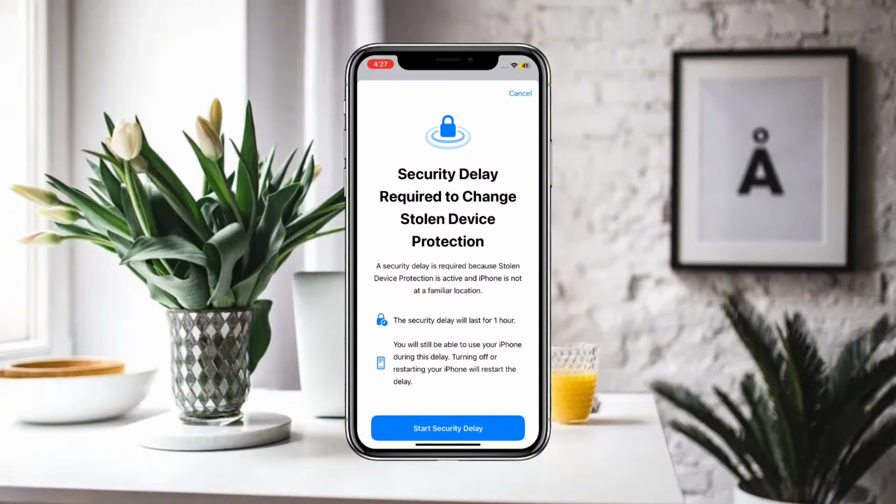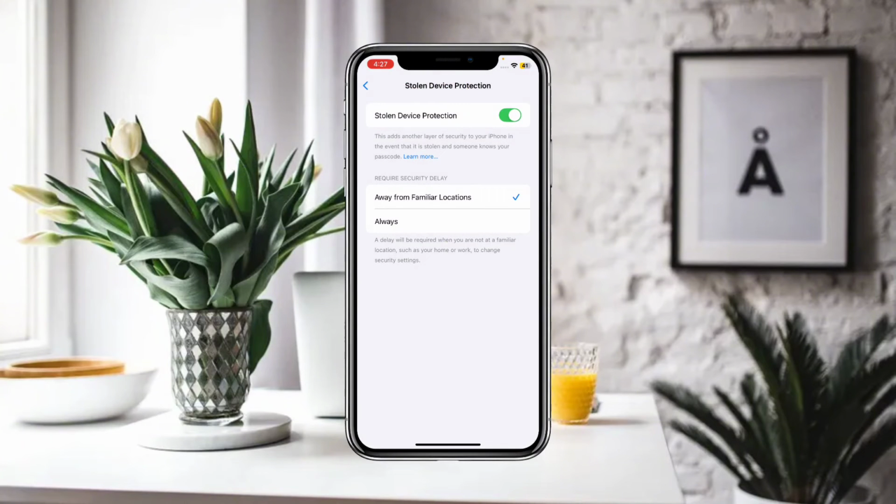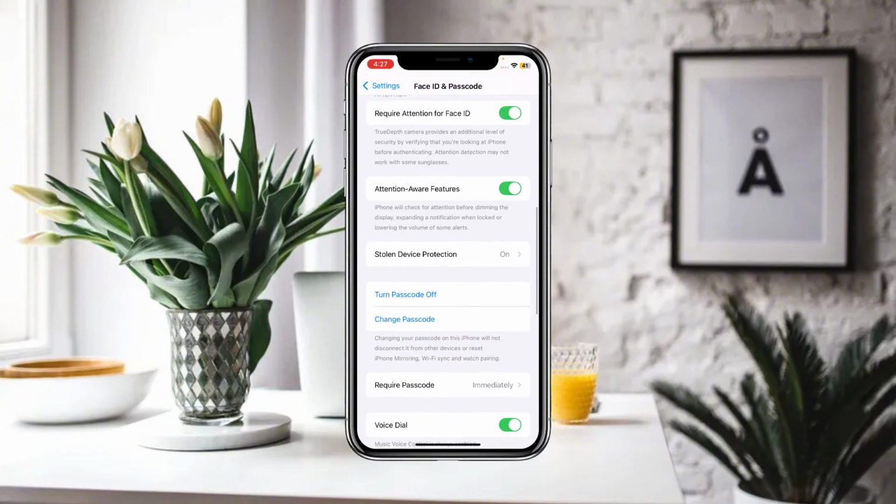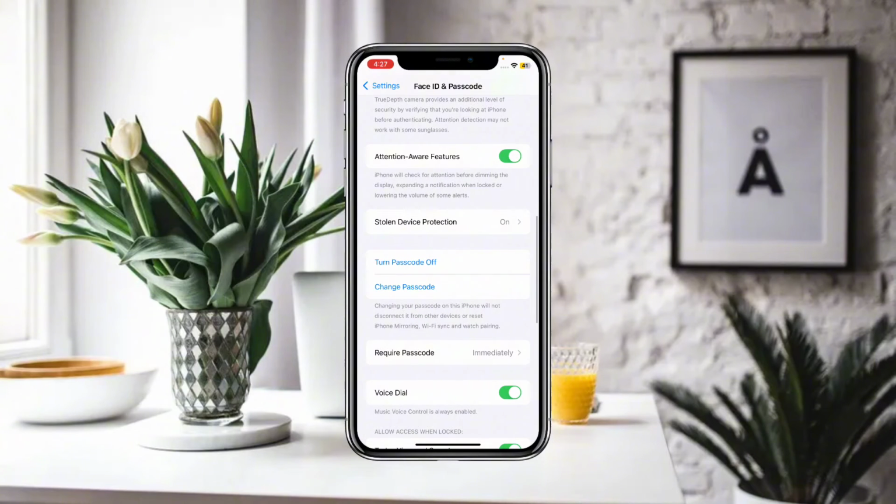For this you have to simply click on start security delay, and after that you have to set an alarm of 1 hour, and after that, at the same time, you have to check for the turn off stolen device protection option, and your stolen device protection will be turned off. After that you will be able to change the passcode or turn off the passcode for Face ID and passcode.